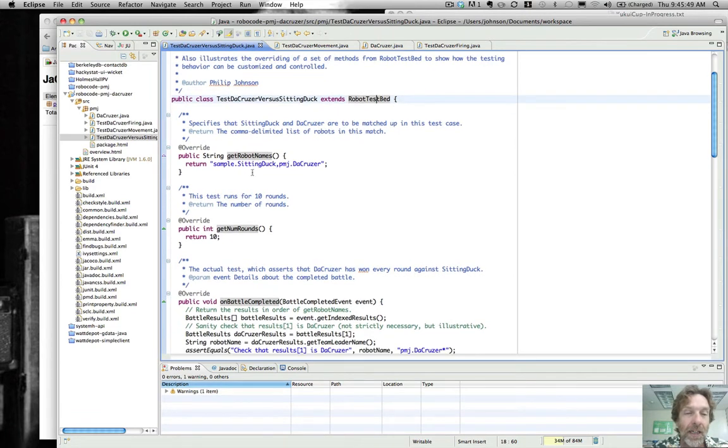We're going to extend RobotTestBed, which means that we override a set of methods to customize. We're going to create a customized class, a subclass of RobotTestBed, where the overridden methods specify the particular testing behavior that we need for this particular test case. So it's super critical that you include these overrides and ensure that you're spelling the name and getting the return values all correct, so that you're actually overriding this method of the superclass.